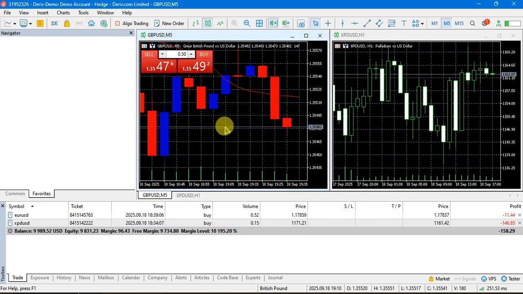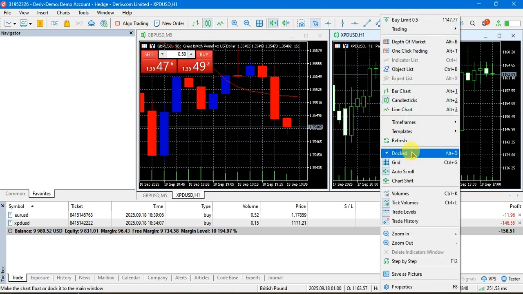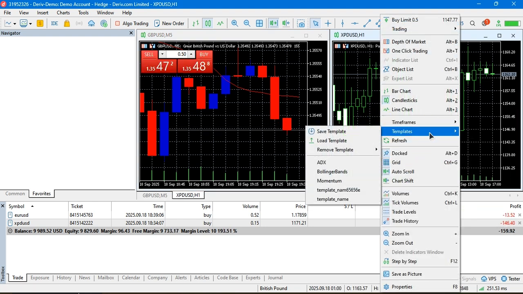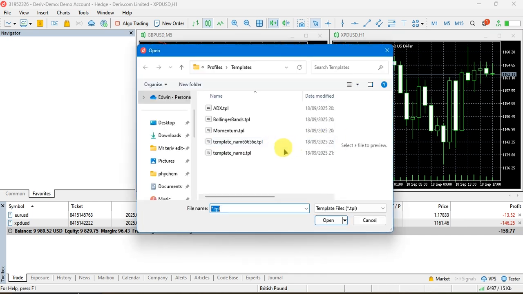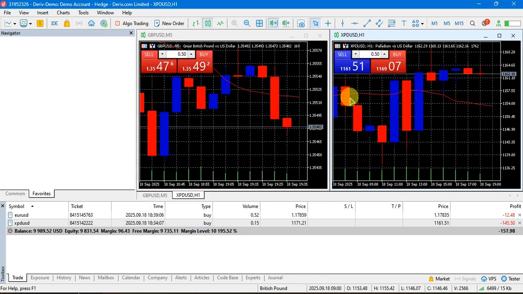After doing that, I come here, I right click, I come to template, then load template. I will go to the one that I have just saved right away. You see, I have it there. So you can just save the template so that you can load it much faster when you want to.